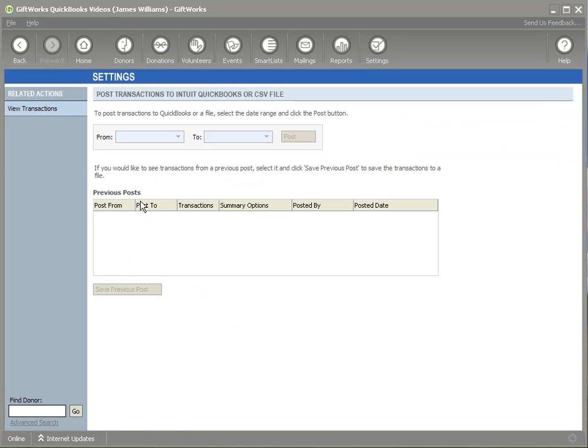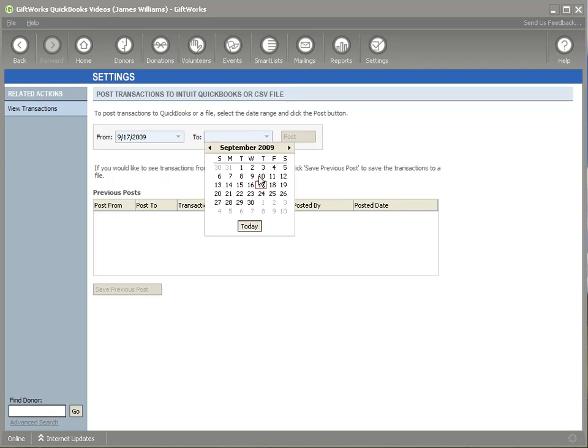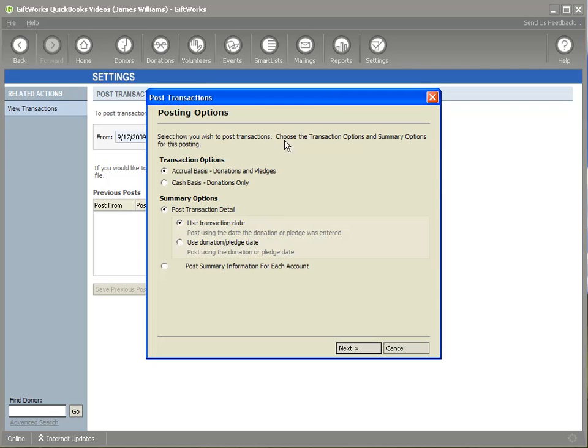we can actually post donations. So we can say I want to pick all the donations from today. Click the post option. There are various options, accrual or cash basis. Accrual basically means, do I want to include the income when it's still a pledge, or do I want to wait till I've actually received that? So am I going to include donations and pledges or just donations?